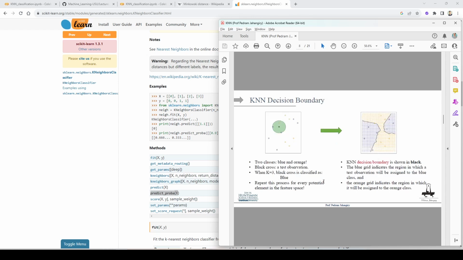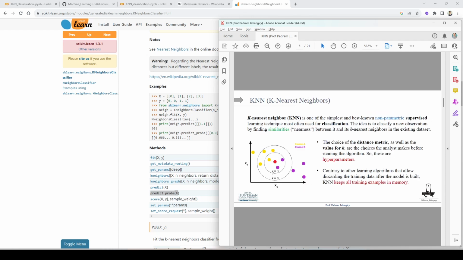For example, it's going to give you the odds of this observation being class purple, or being class, let's say here A, or yellow here, which is 2/3, right? So the odds that this red one, if K is equal to 3, is going to be 2/3, and the odds that this red observation is yellow is going to be 1/3 if K is equal to 3, right?